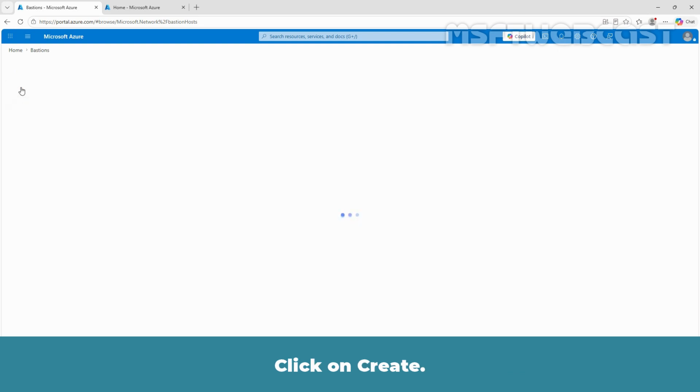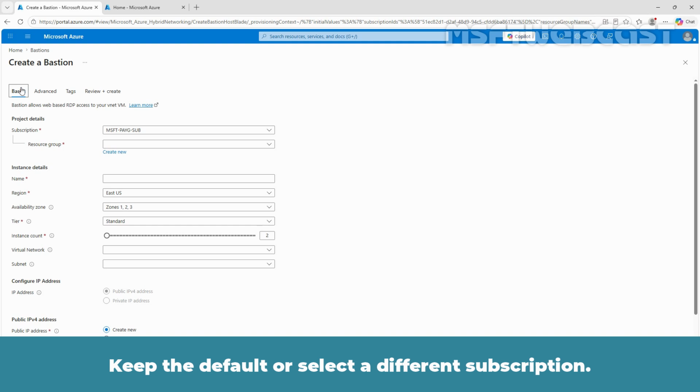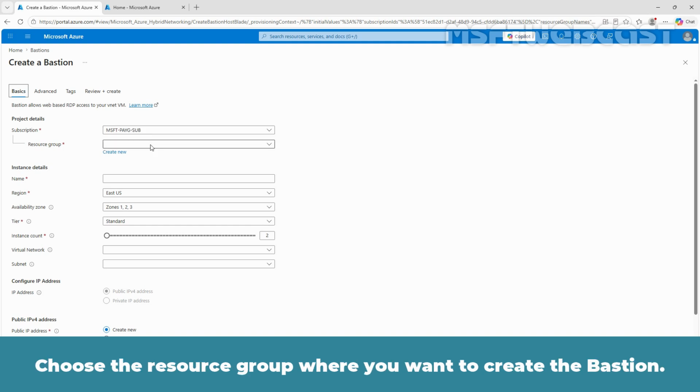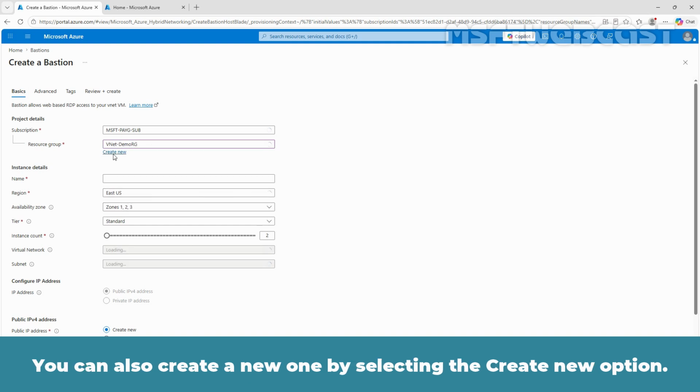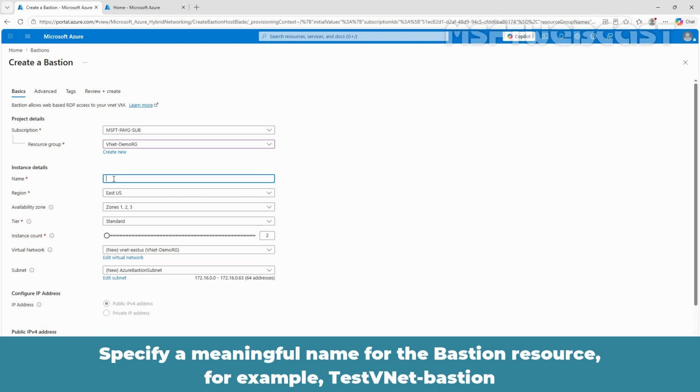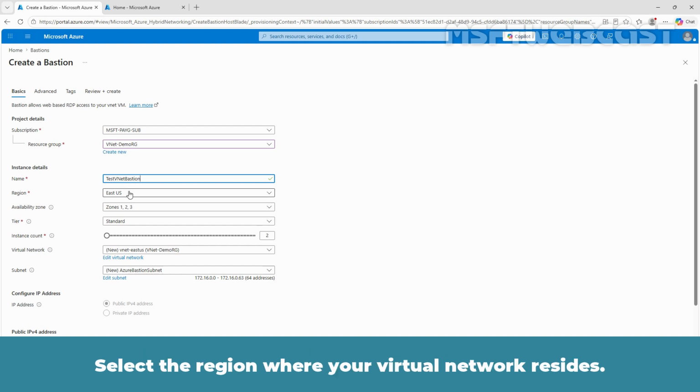Click on Create. Keep the default or select a different subscription. Choose the resource group where you want to create the Bastion. You can also create a new one by selecting the Create New option. Specify a meaningful name for the Bastion resource, for example, Test VNet Bastion. Select the region where your virtual network resides. We'll keep the East to West region selected.